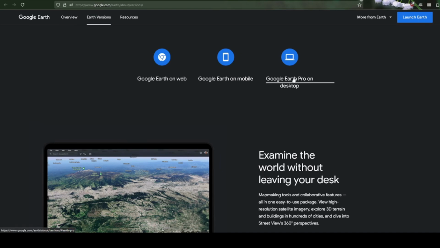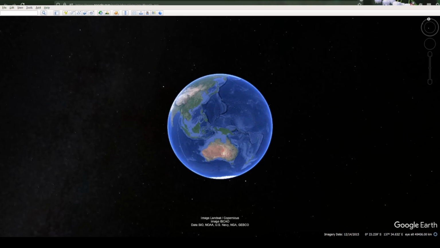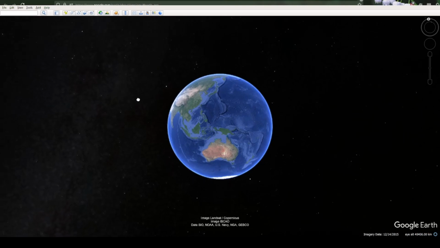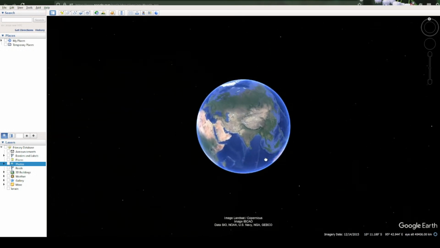But then if you do Google Earth, you just download it, for PC, Mac or Linux. It's a very small file, you just download it and it will be installed on your computer like that. So let's look at that. This is me in my Google Earth. When you install it, it will come out like that. You will probably also have this bar open on the left, and you have your Earth.